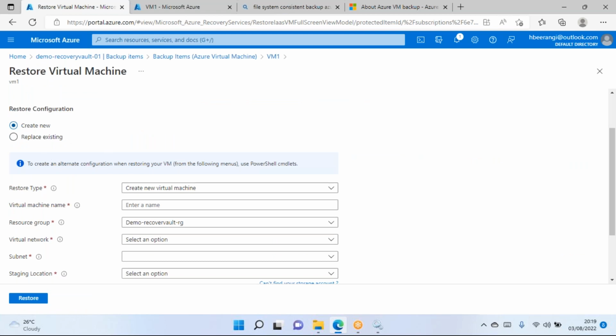Now instead of replace existing, we can go with create new as well. It means a new virtual machine will be created based on the date that we have chosen from the backup, which we call a recovery point. So now I'm going with create new. You have to choose whether you want to restore only disks or the entire virtual machine. Let me go with create new virtual machine.